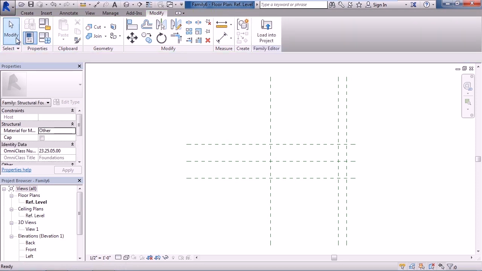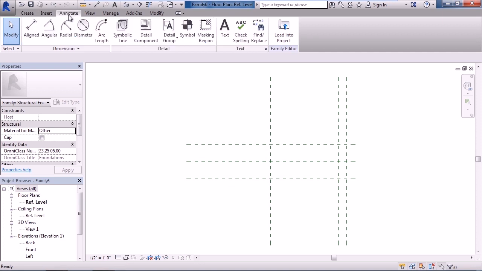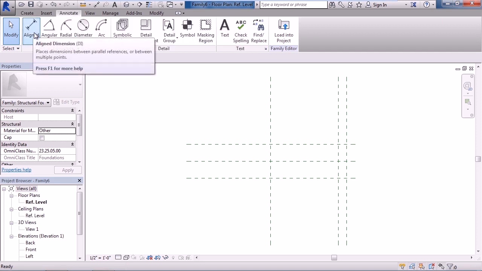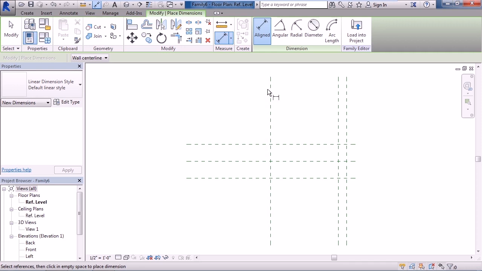Click Modify. Now let's place some dimensions next so these actual reference lines are a specific unit of measurement apart. So click Annotate, then click Aligned. Now the first dimension we'll put between the first 2 reference lines that we looked at.